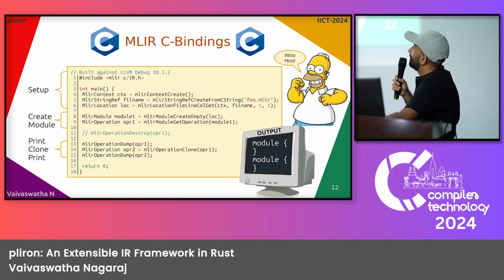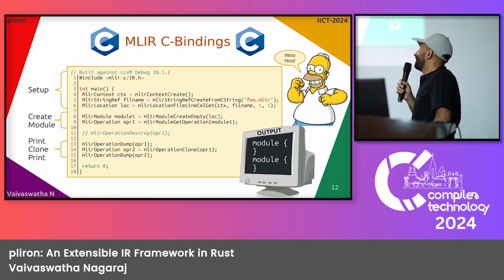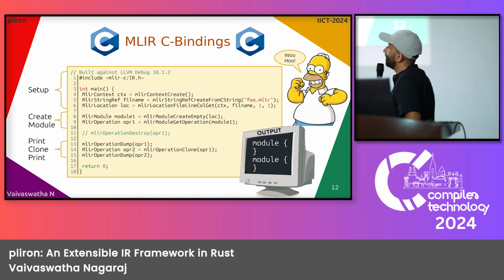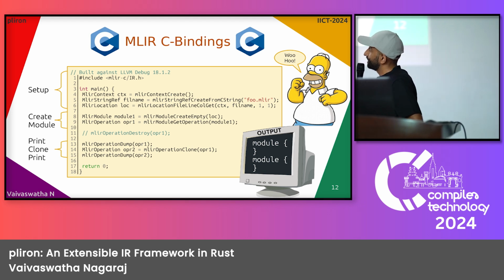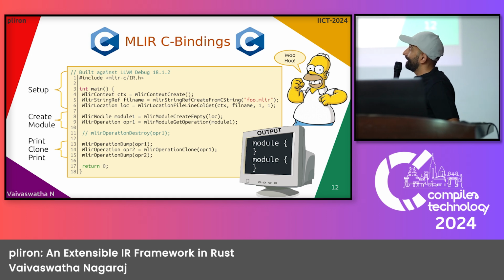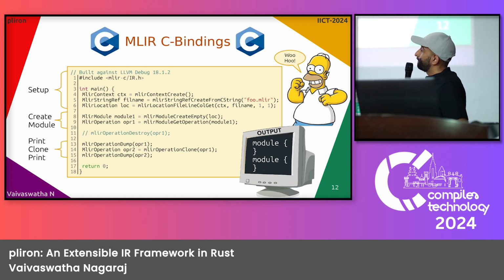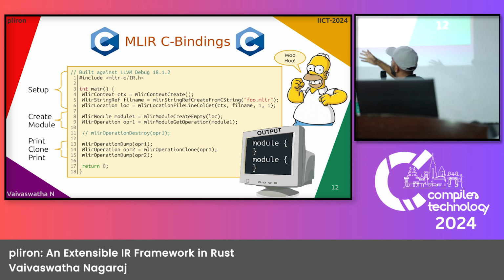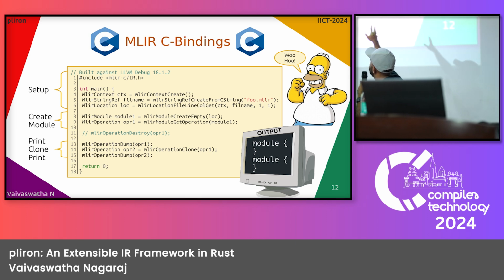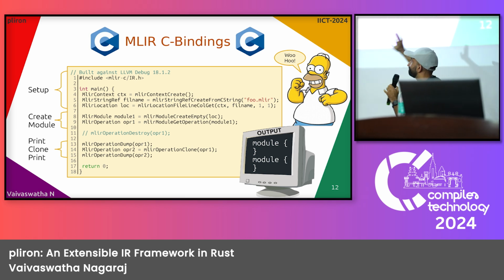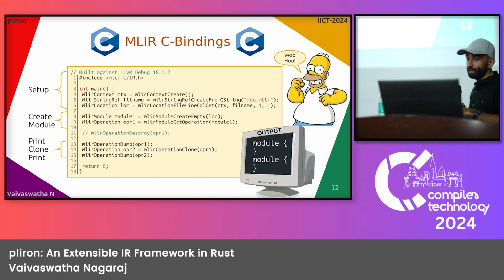Okay. Memory safety. What we have here is a simple program written in Rust using MLIR's C interface. And all that it's doing is setting up a context, and then it creates an empty module, it prints the module, it clones the module, and then prints the clone. That's all it's doing. And when you run this program, this is the output that you see. There are 2 empty modules printed. So far so good. It all looks good.